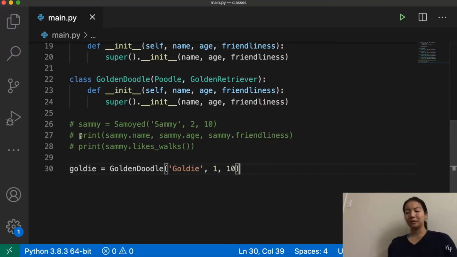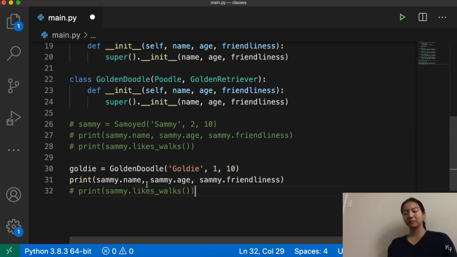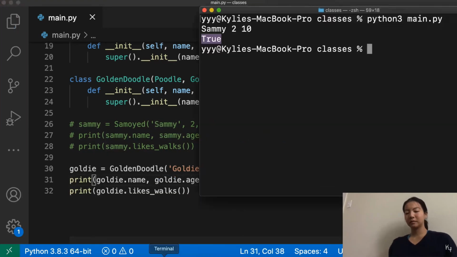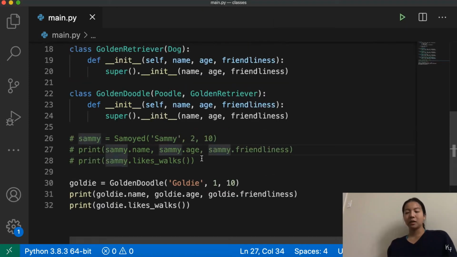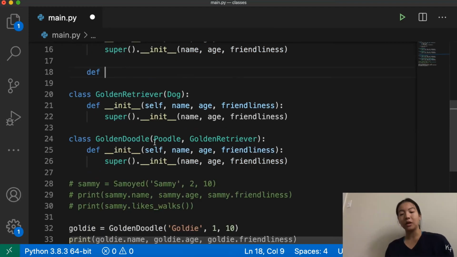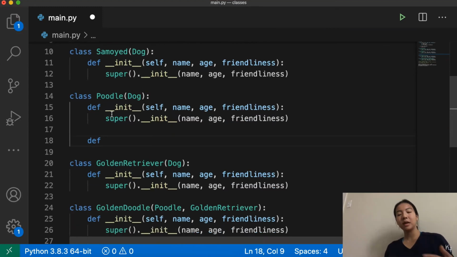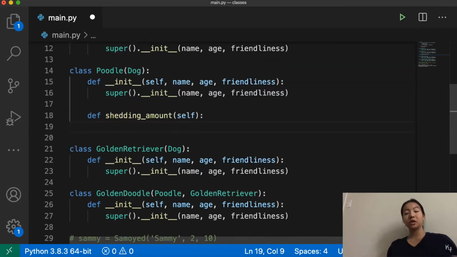We can print these things again. And we see that Goldie is age 1, friendliness 10 out of 10, and likes walks. All right, so one reason that we might want to define golden doodle with poodle and golden retriever as separate classes is because maybe poodles and golden retrievers both have property that we actually want to pass down into this golden doodle. So for example, our shedding amount.